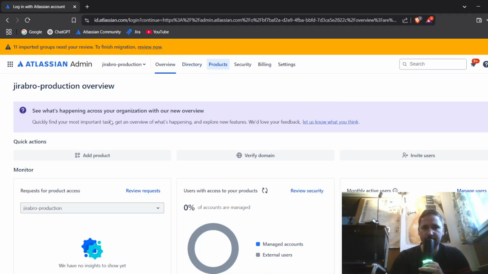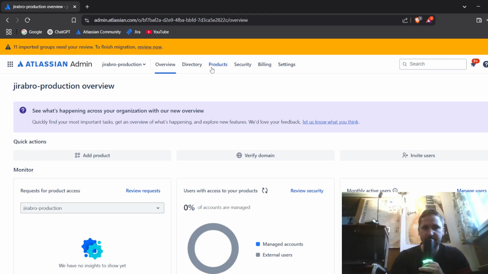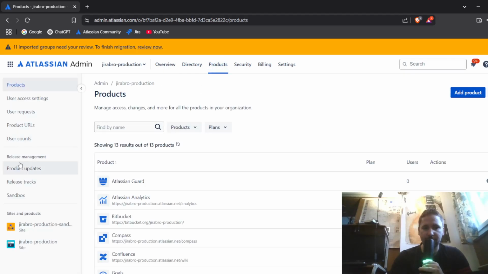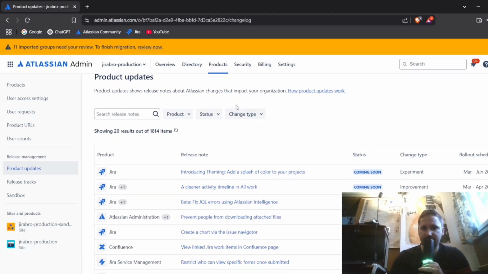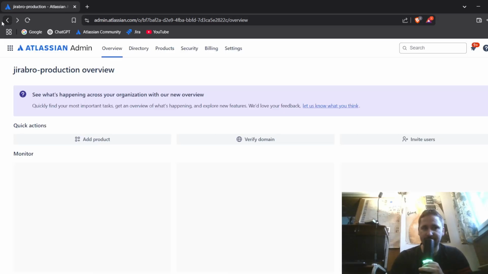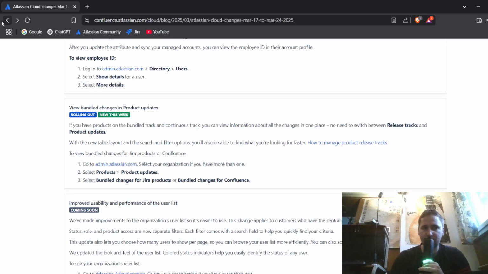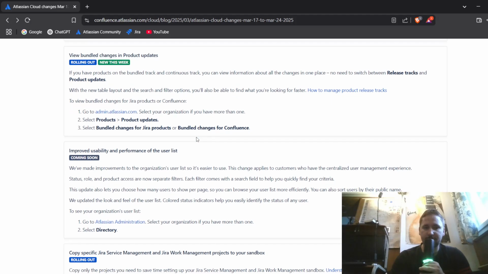So you go to your products, and within your products, you're also going to have the product updates. And now it's saying that you have those bundled changes. Well, right now we don't have that, so this is something that indeed needs to roll out. And this is going to be something that is going to be new this week.